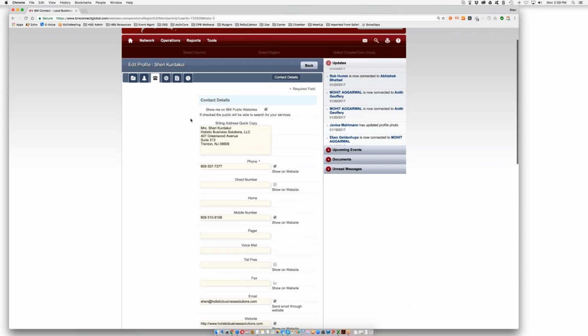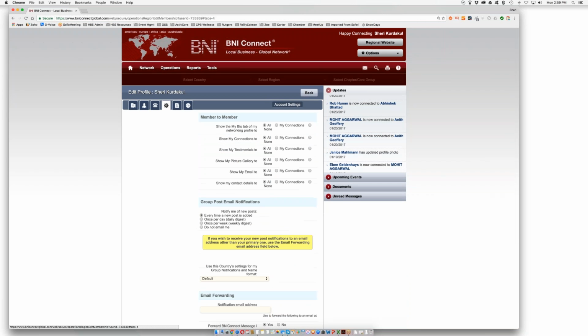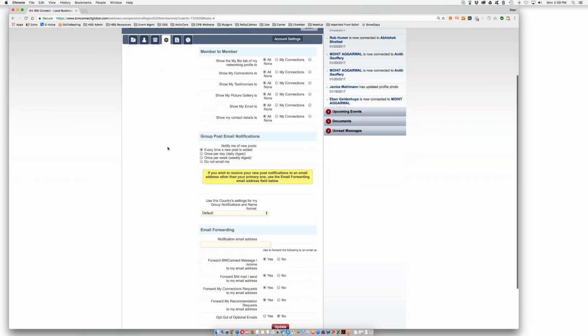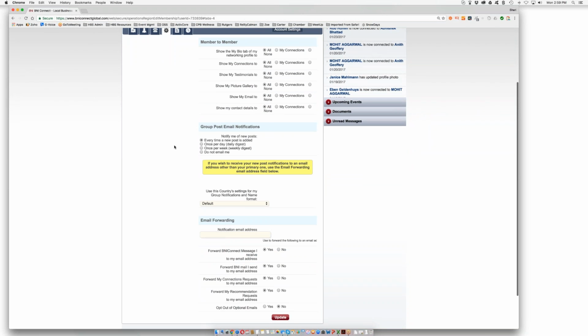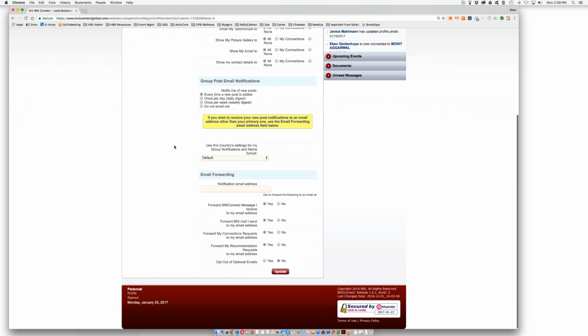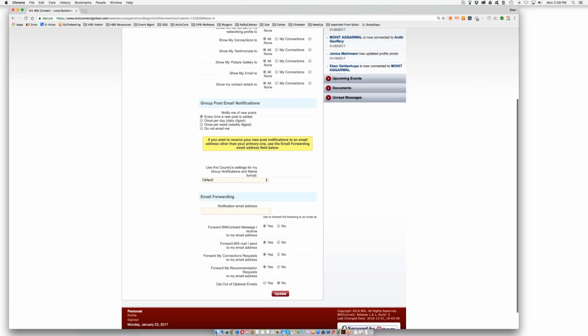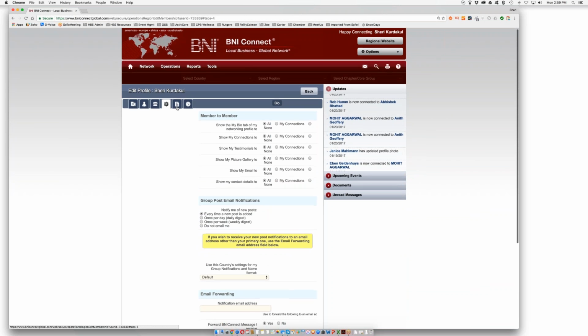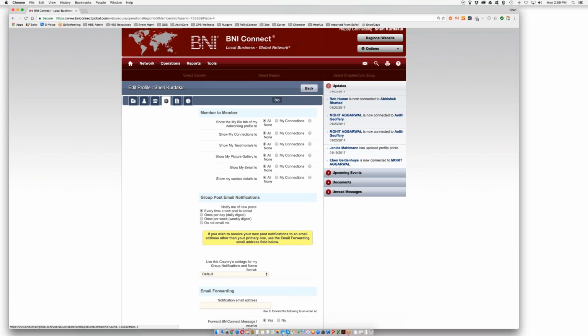And then we scroll back to the top. This is your account settings. How do you want people to be able to reach out to you? Do you want people to be able to find you on BNI Connect? How often do you want to be notified when someone posts something? Do you want your emails forwarded to a different email address, or do you just want to opt out of all emails?